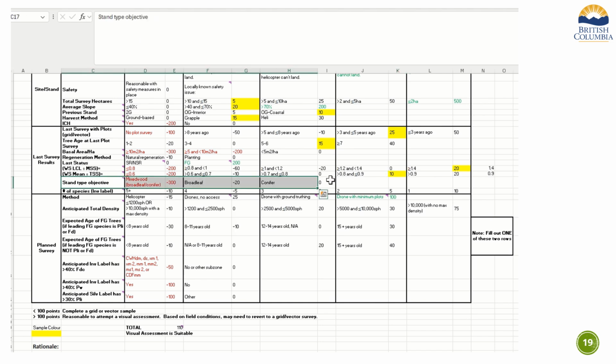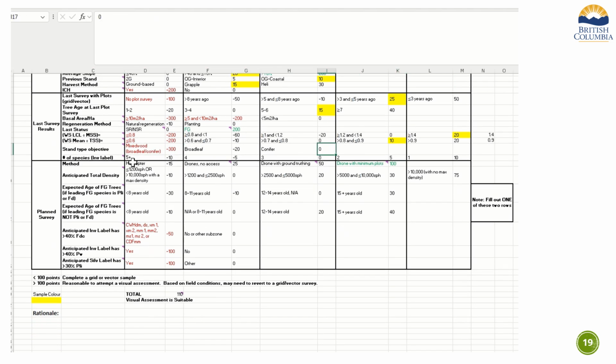Next, stand type. This is a conifer stand, and we have only 2 species, hemlock and cedar. So 5 points for that. Now moving into our planned survey, we are hoping to use a helicopter, so -15. Our anticipated total density is 4,000 stems per hectare. That's what it was at the last survey, and there hasn't been any brushing treatments or thinning treatments.